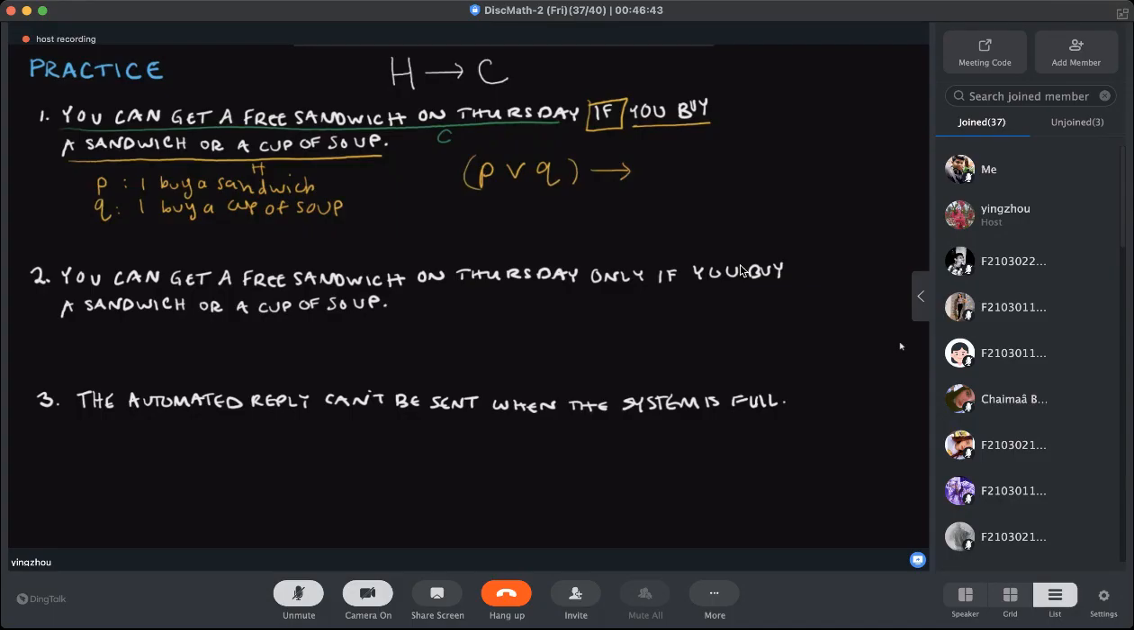What is my conclusion? My conclusion says, I'm going to call that R, I get a free sandwich on Thursday. Now, some would say you should split that up into I get a free sandwich and it's Thursday, or some other way. I'm going to stick with R being I get a free sandwich on Thursday, and therefore that is my solution. Now, let's take a look at question one versus question two. What is the difference between question one and question two? Only if, rather than if.